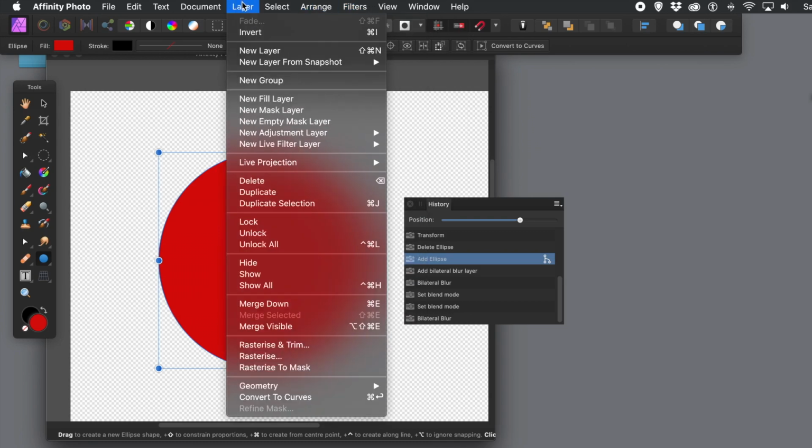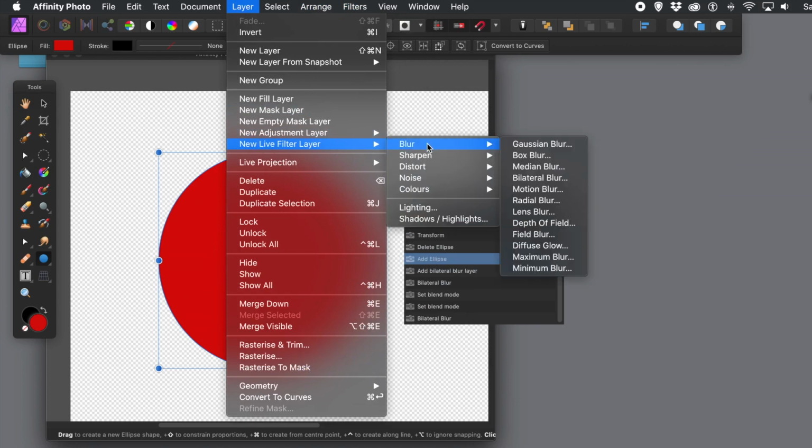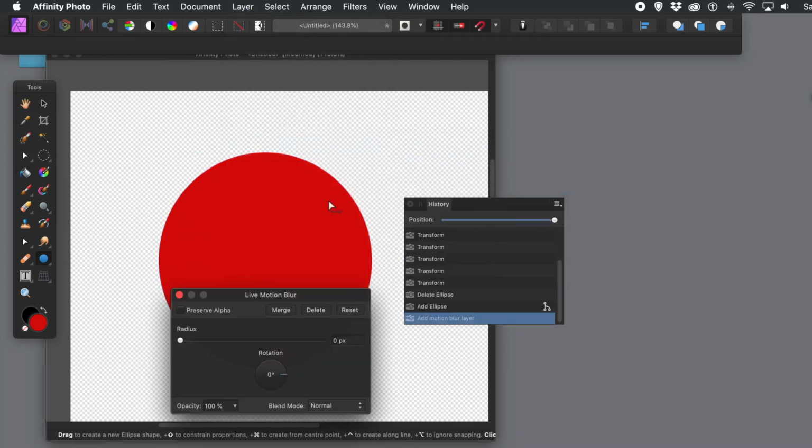You'll notice occasionally I go to the filters. I do that by accident. I'm always just used to using filters instead of the layers. New live filter layer. And this time I'm going to go for motion blur.